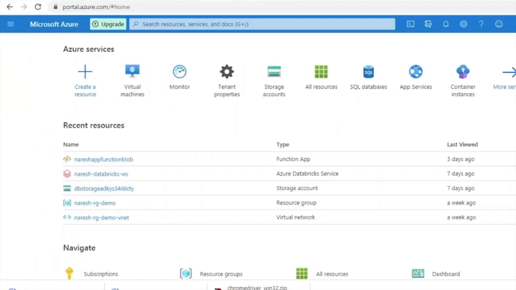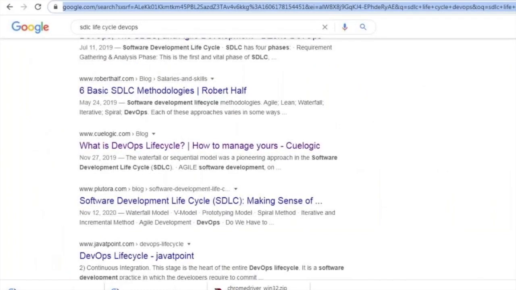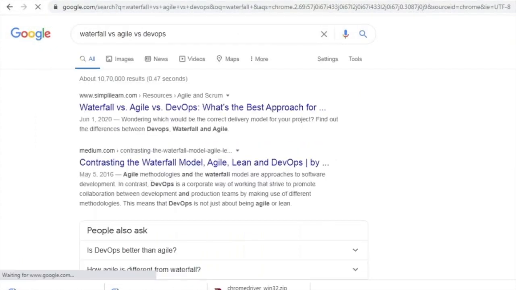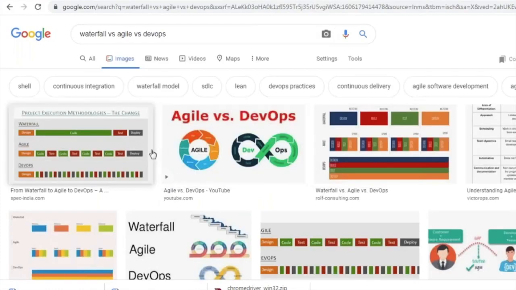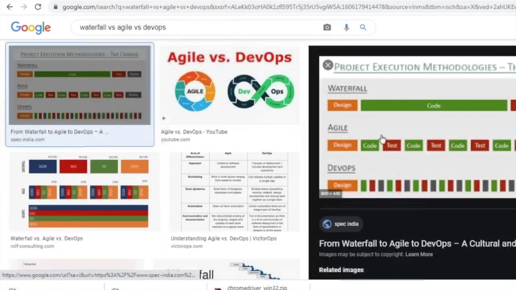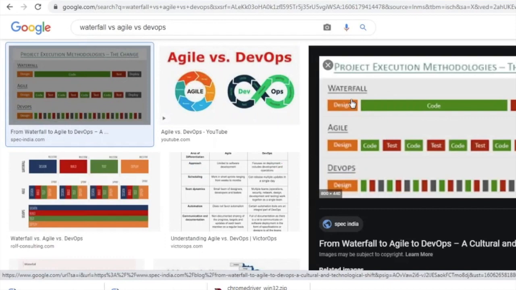So the waterfall model. Let me show you the difference between the waterfall model and Agile and also DevOps. Okay, let's go to Google. Okay, let's go to this one. So you can see from the waterfall model, initially the design will be done, and then the code will be done, and then the test will be done, and then the deploy will be done.